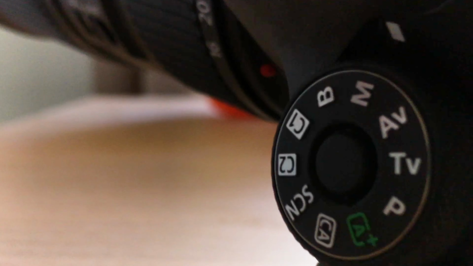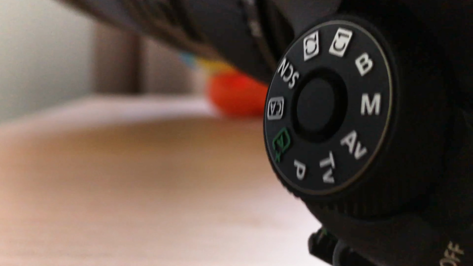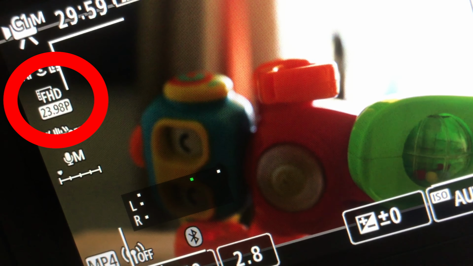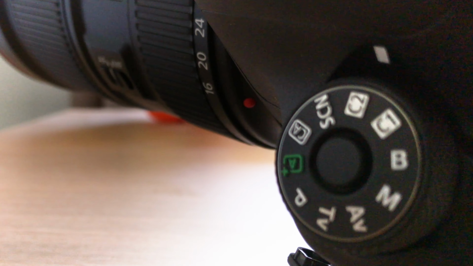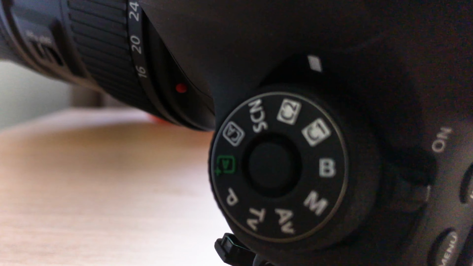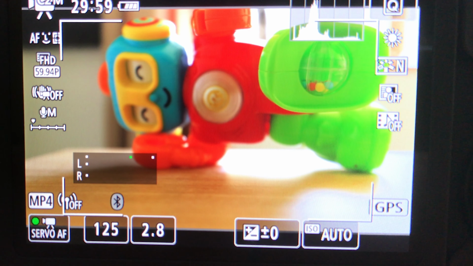And now when we're filming, we can quickly switch between regular and slow motion by simply changing the shooting mode dial here to either custom function 1 to get our 24 frames a second, and we can see it on the screen here. Or if we want slow motion, we simply set this dial to custom function 2, and now we can shoot in slow motion. And once again, we can see on the screen here that it's changed to 60 frames a second, and the shutter speed is also changed.